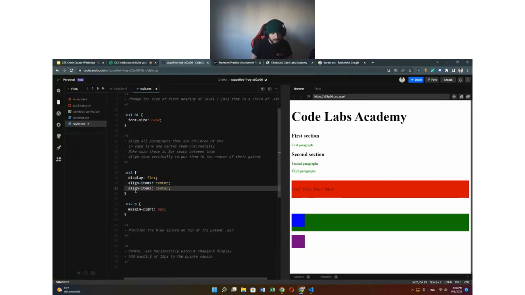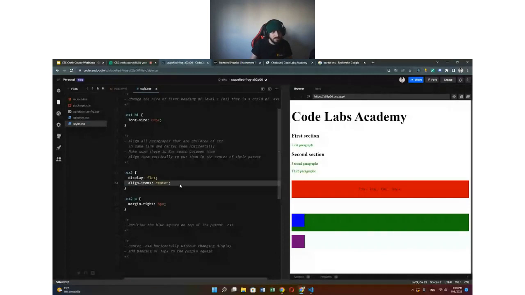But the thing that was requested is actually justify content, align items. So we can also align them horizontally with the justify content. This is horizontally, which was not requested in our exercise, to put them in the center of the parent.